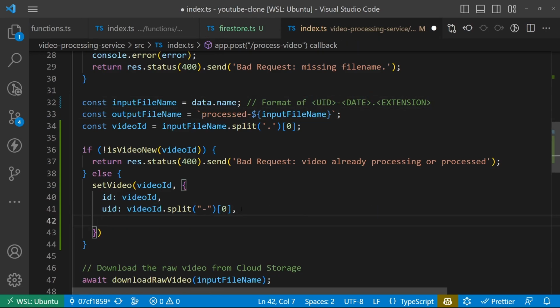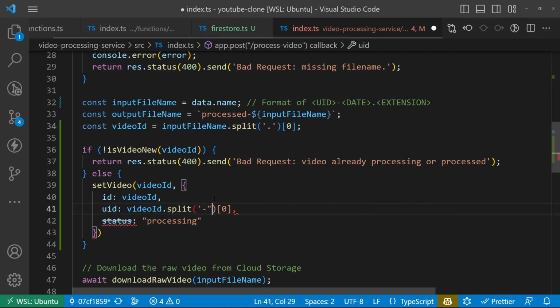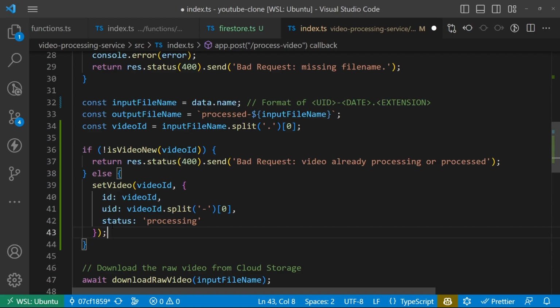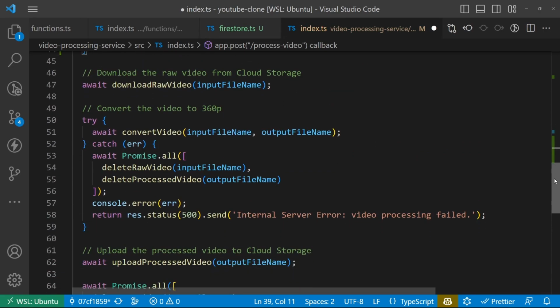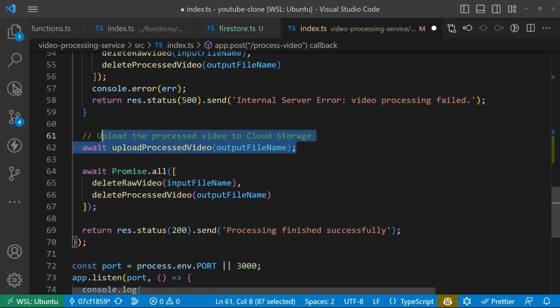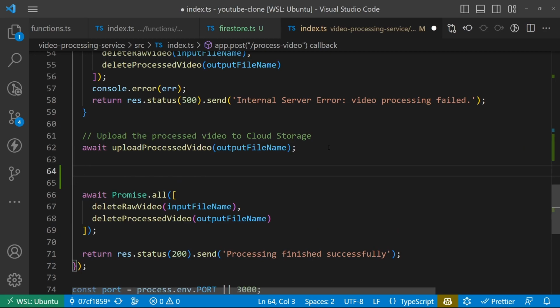And next we'll get the status, which we're going to set as processing. I'm a bit inconsistent with my single and double quotes, so you'll have to excuse me when it comes to that. But now we have our set video, and we should probably wait for this to complete before we continue. And after we've made sure we process the video, we can then probably update the status to being processed.